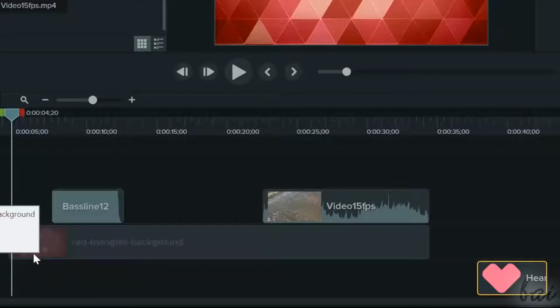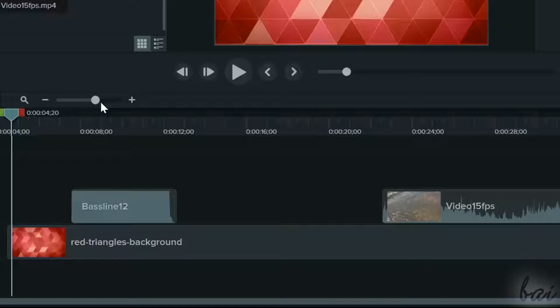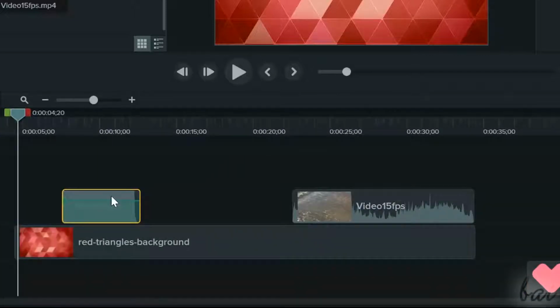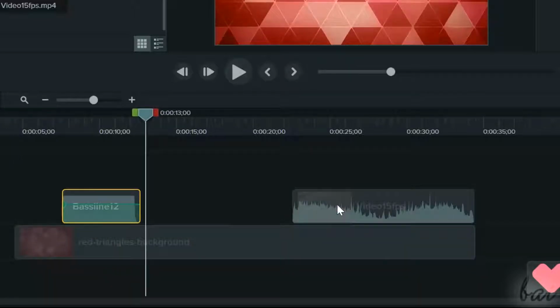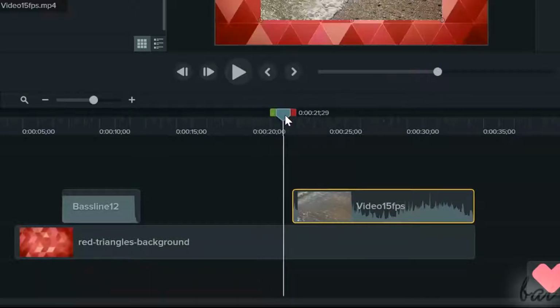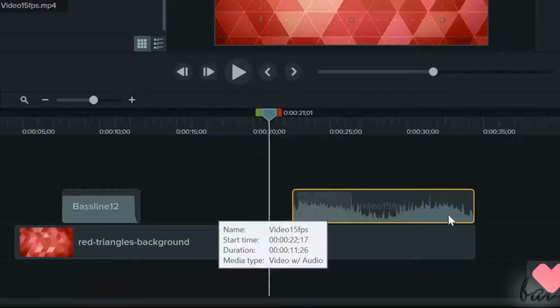Then, if the clip is related to any video or image file, it will show small thumbnails on it, very useful to recognize each clip. If you have audio clips, its sound waveform is shown. If a video clip has audio inside, you will see both thumbnails and sound waveform on it.